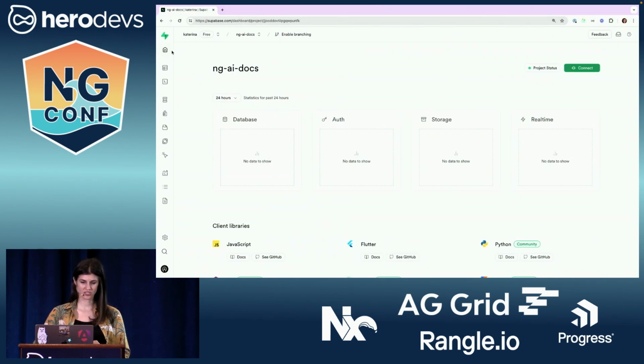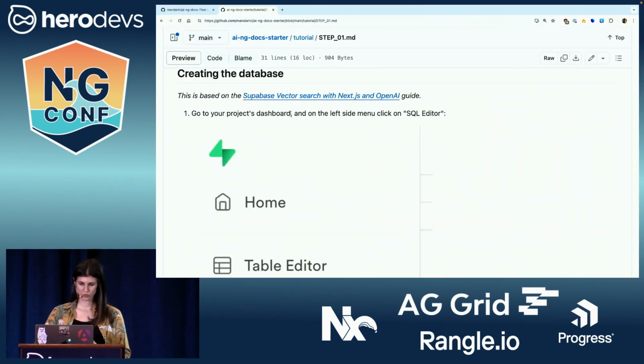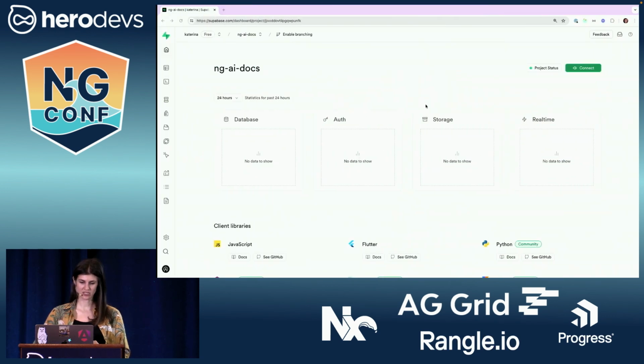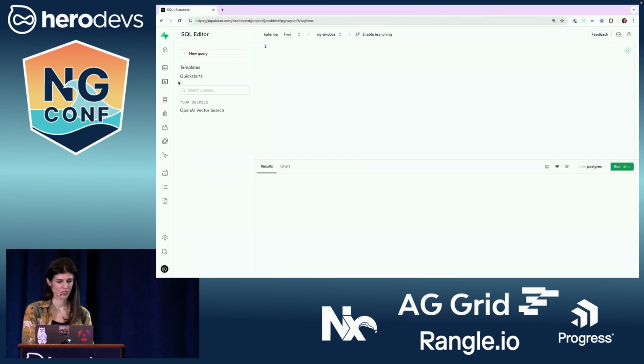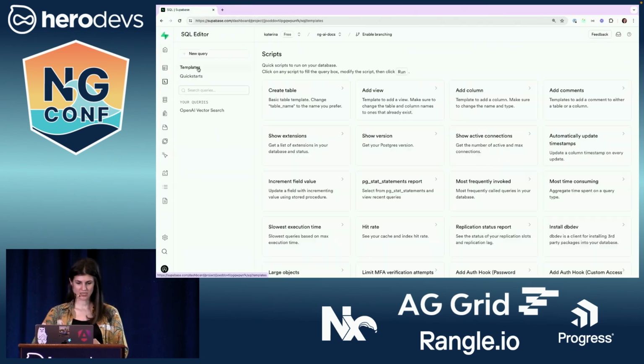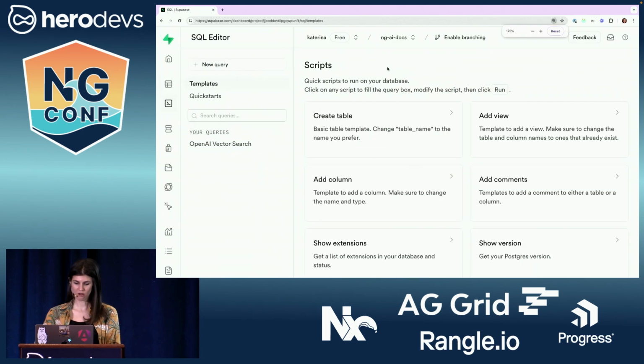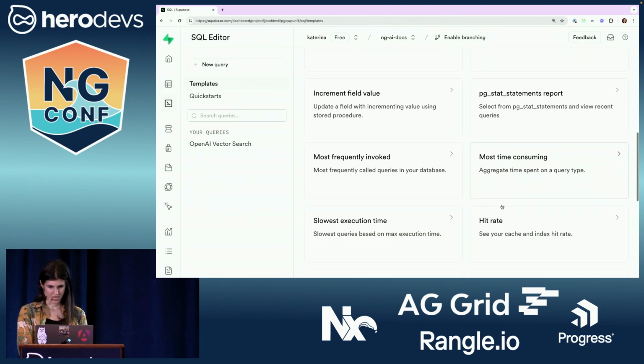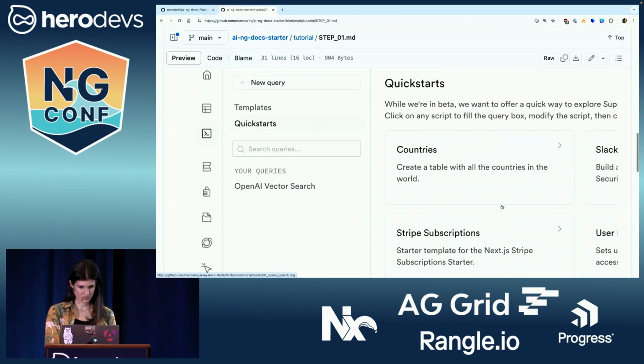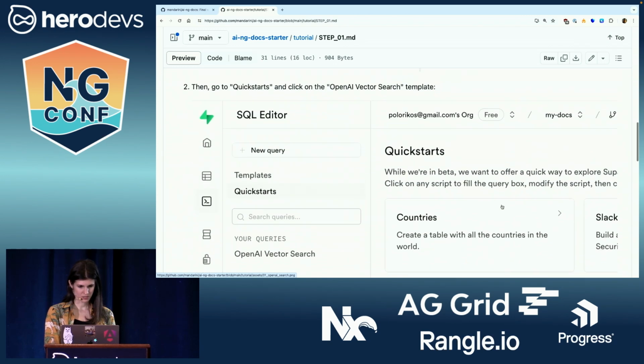So in your project dashboard, if you go to the left side and click the SQL editor, the great thing is that Supabase offers a, where is it? It's in quick starts, right?